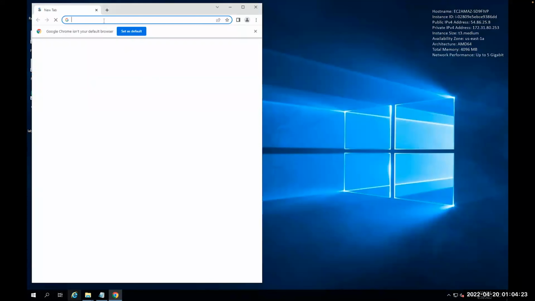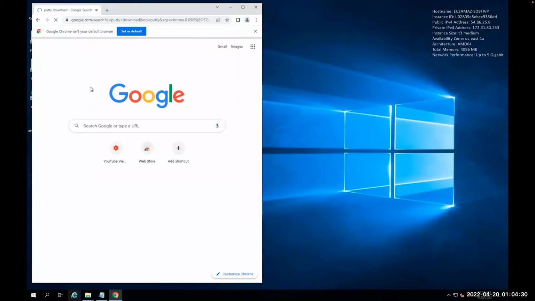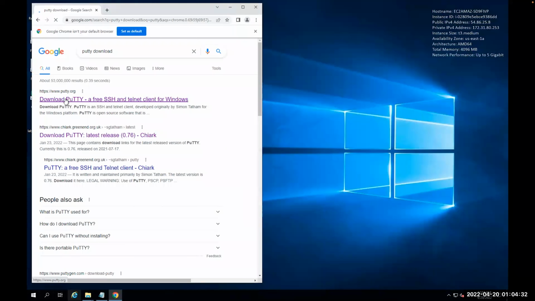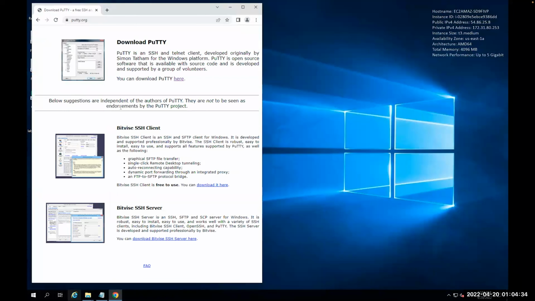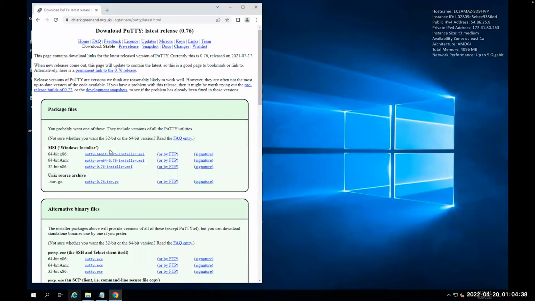PuTTY is a software that we use for SSH. Search for PuTTY download, and this will take you to the PuTTY page, where you can download it. Click here to download the 64-bit x86 version and run the installation as usual. There is also a Windows Installer MSI copy for your framework and your operating system.